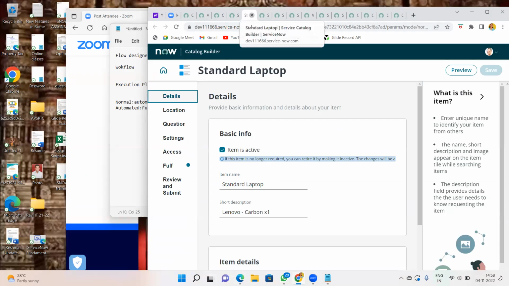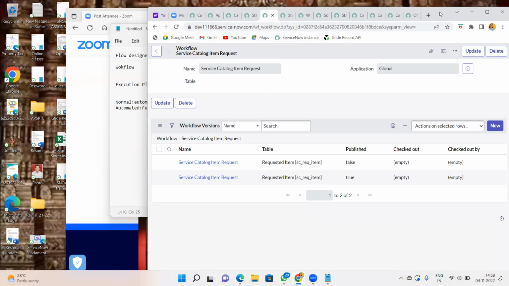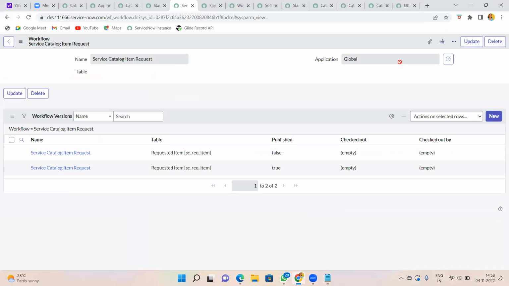Let us close this catalog builder for some time, as it is not needed for us now. In the same way, we'll be doing it for the workflows also. For example, if I open the form and I'm making changes in the workflow, and at the same time you also want to make changes, it will show that this particular workflow is checked out by Reshma, and you cannot make any changes until I publish it.